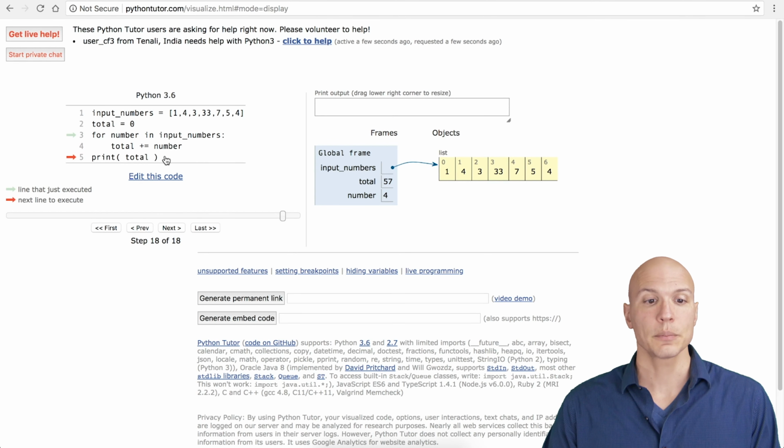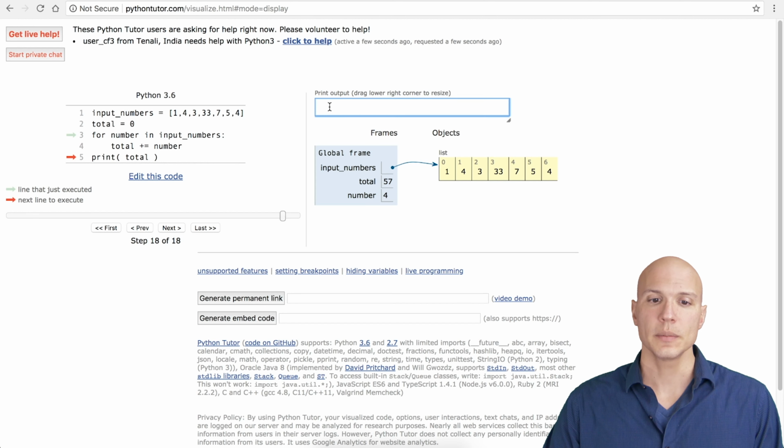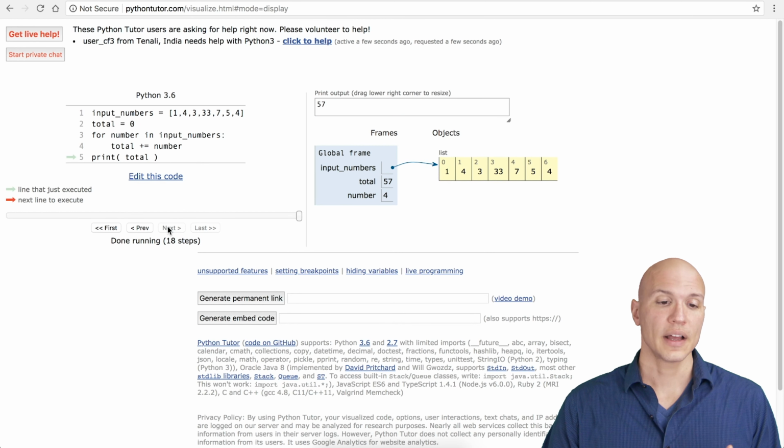We're going to run this line, print total. This is going to be our output screen right here. So if total is 57, we should see the number 57 in the output. We do. And then the code ends. The code's over. That code ran.